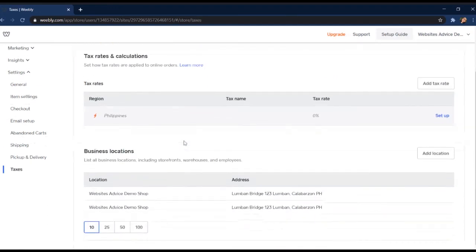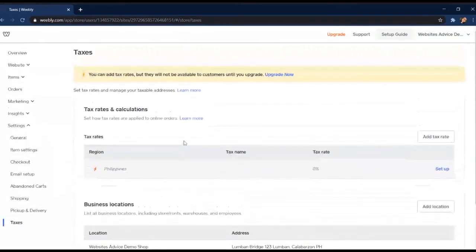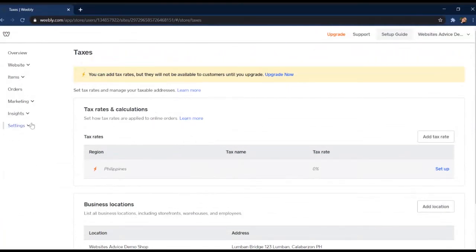And here the taxes. So if you have a tax rate on certain items, you can again add it in here. So I think that's about that for Weebly.